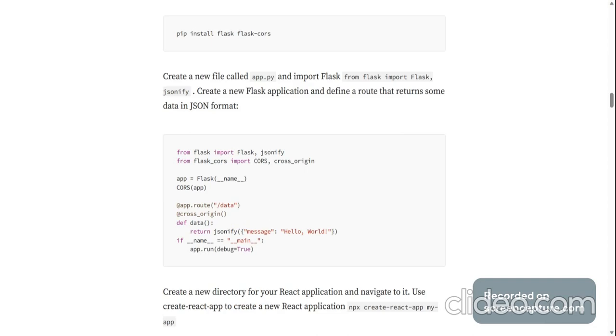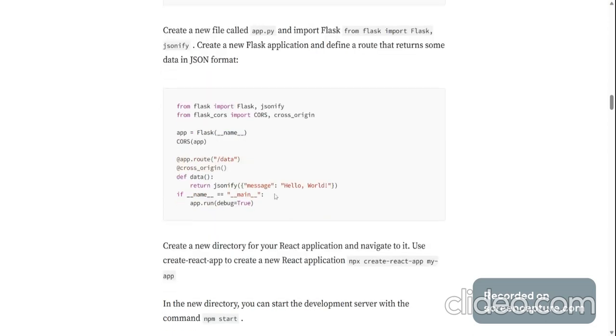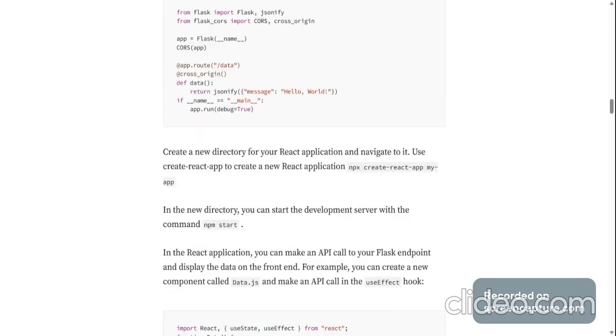So we also have this, we created a new Flask app, enabled CORS on it, and have this new route called /data, which also has this cross-origin decorator. The /data route returns a message, hello world, and this is just running the app in debug mode.